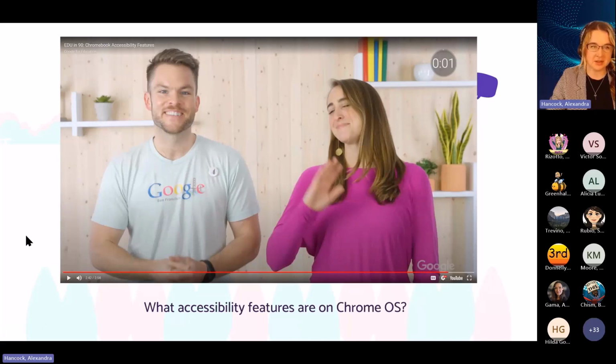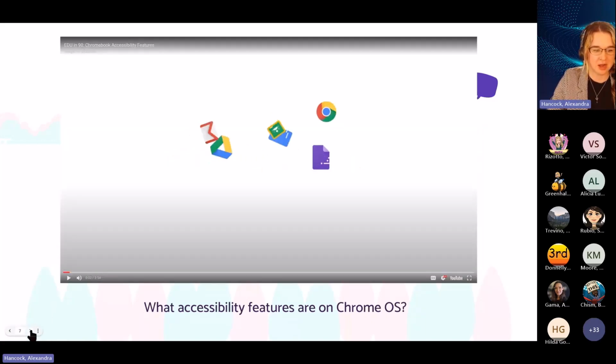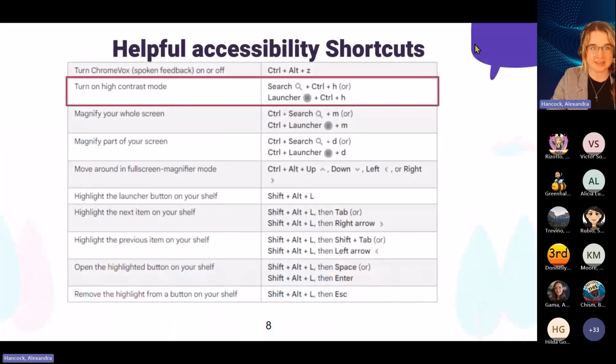Okay, so that's the little video there. They kind of teased a few different features, but there's a lot of great things that can be done on the Chromebooks. So on the next slide here, I do have some helpful accessibility shortcuts. And one that I highlighted here is one that I know teachers email me often to turn off, and that's that high contrast mode, which we saw in the video where it turns everything black and you have those bright neon colors.